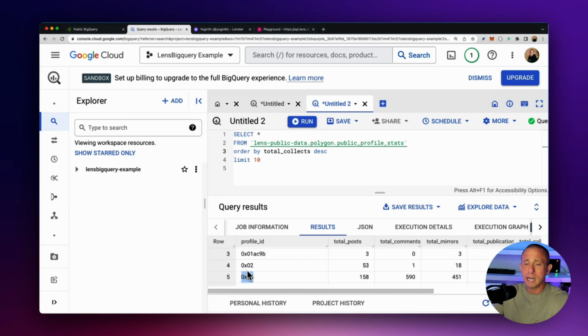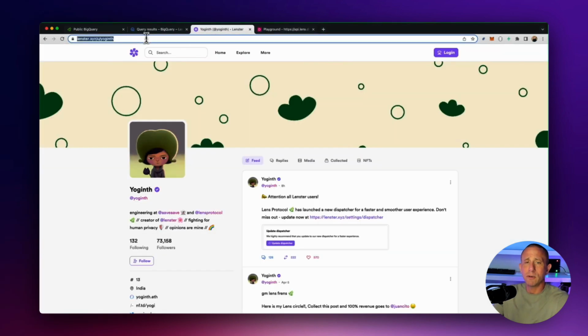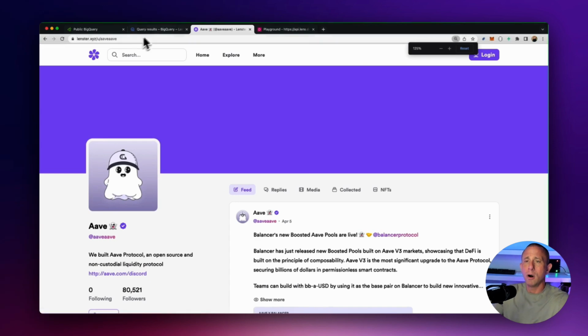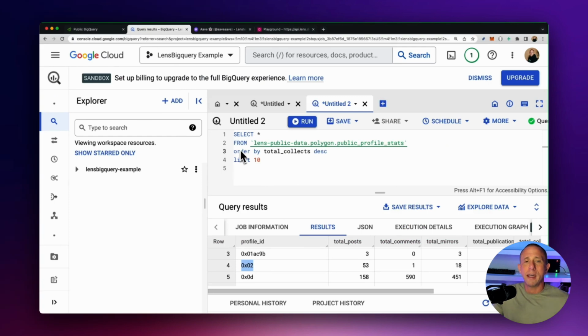So here we have profile ID 0x02, and I'm going to go to the Lens API. I'm going to pass in the profile ID, get the handle, and you see that that is from Ave. And of course, if we go to Lenster, we can view that profile here. Or you can, of course, call the API to view the profile information about that profile.